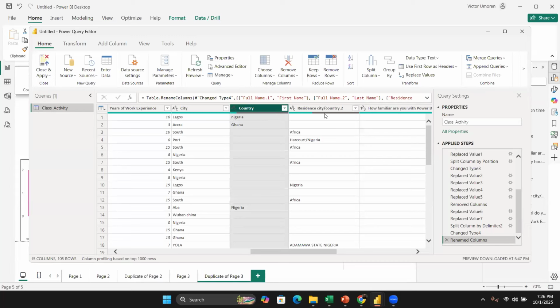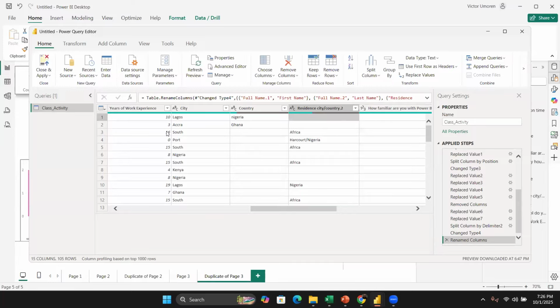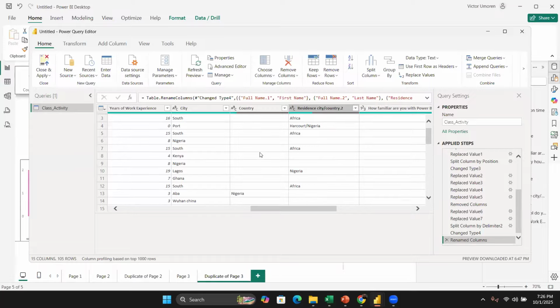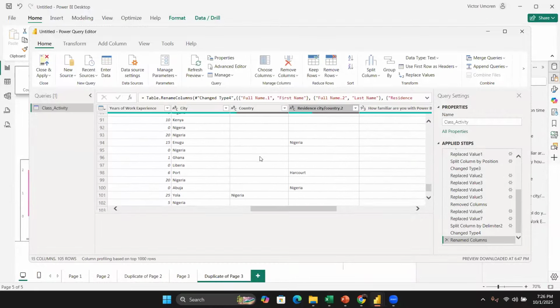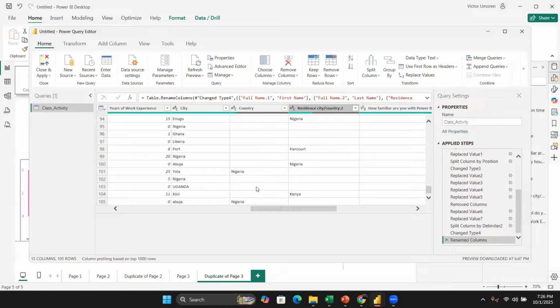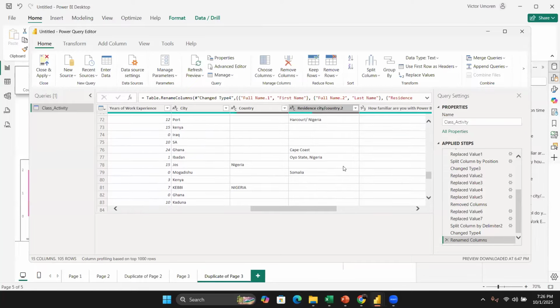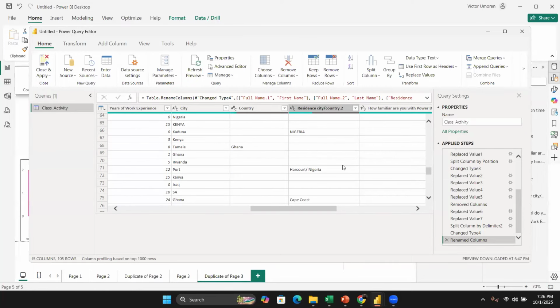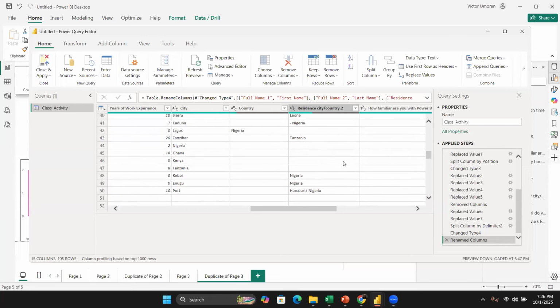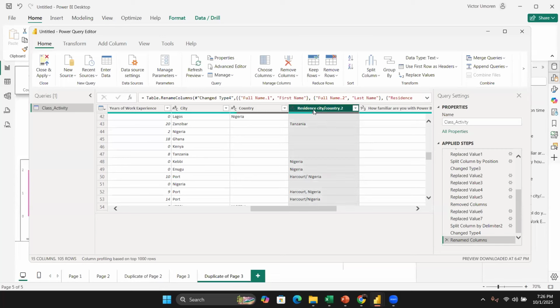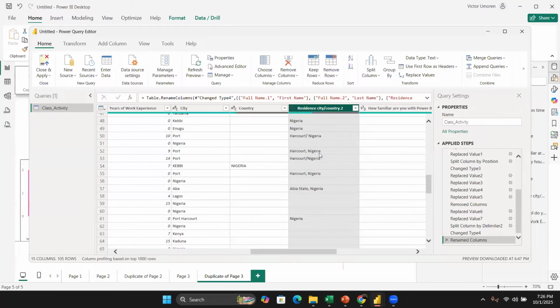So let's say we want to combine this. We need only city and country. Nigeria, Port Harcourt, Ghana, Nigeria. Okay. Nigeria, Yola, Nigeria. We have Cape Coast, we have Nigeria. All right. So what we can do now is to split this one more time. The reason is because we want to make sure that we have just one value per column. Very important. One value per column.